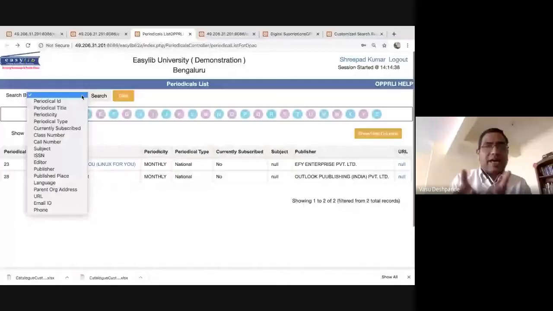Because what we found is that when you go to a client site, the requirements at different clients are different. So the best way we found to meet those requirements is to make it as customizable, as easy as possible for you to get what you want. That's the purpose of a lot of these enhancements. Let me close this. So now we covered periodicals.